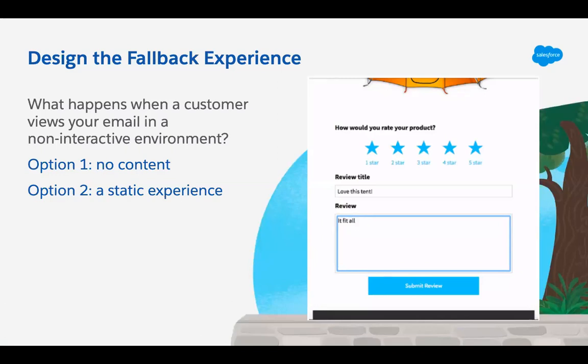First option is no content. If you're sending this email to someone and the form is actually supplemental content, maybe you're trying to get some feedback, you're going to keep this in kind of an evergreen state, just like, hey, let us know how you're feeling.